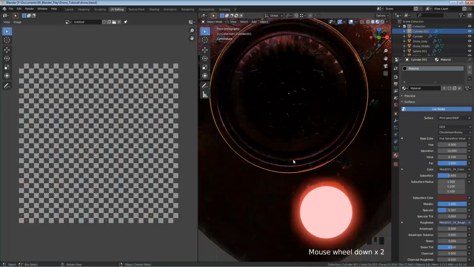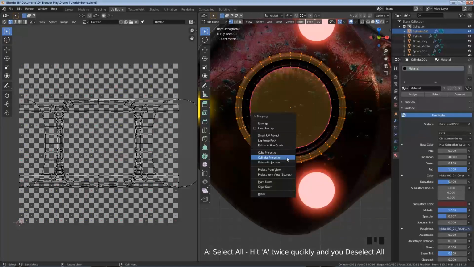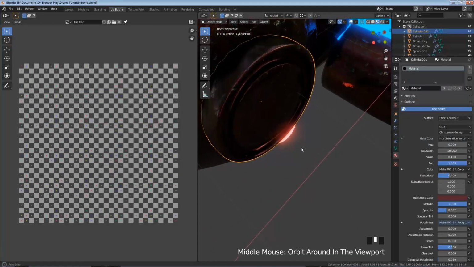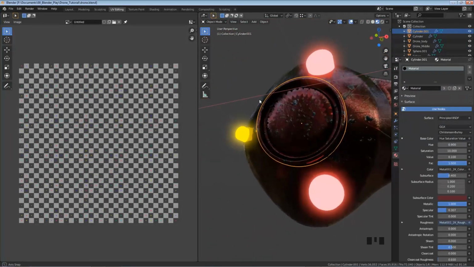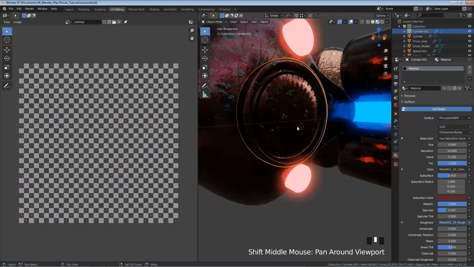Let me hit 1 to go to my front view, zoom out. I'm gonna tab into edit mode, hit A, let's do U. This time let's try Smart UV Project. I'm gonna tab out of edit mode. Yeah, maybe we're getting better results with that. Either would work. Like I said, it's pretty far from the camera. You're not gonna see it too well.